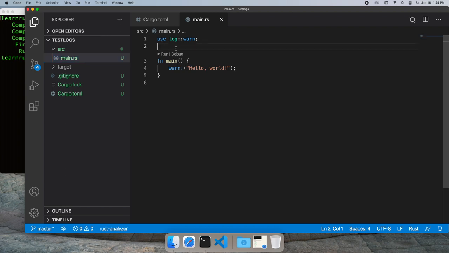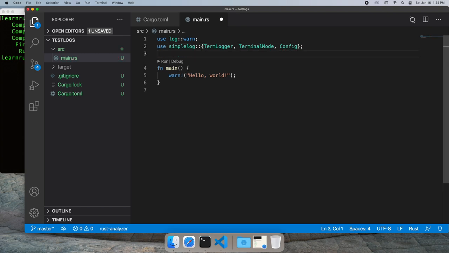So we'll bring in some features from the simplelog crate. We'll need the TermLogger, which is going to be our terminal output logger. We'll need some features for that: the TerminalMode, which will say which stream we output to, and a Config, which it'll need. And we'll need the LevelFilter so that we can tell it what level to log at by default. So let's start by configuring SimpleLog.